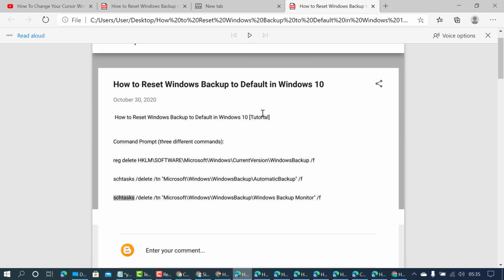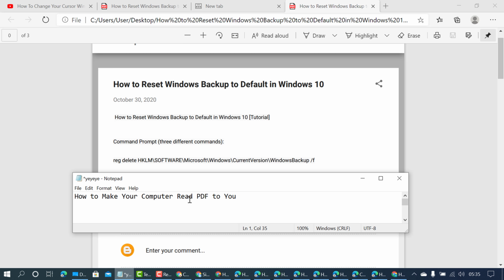That's it. So friends, by this quick and easy method, we can know how to make your computer read your PDF document on your PC.